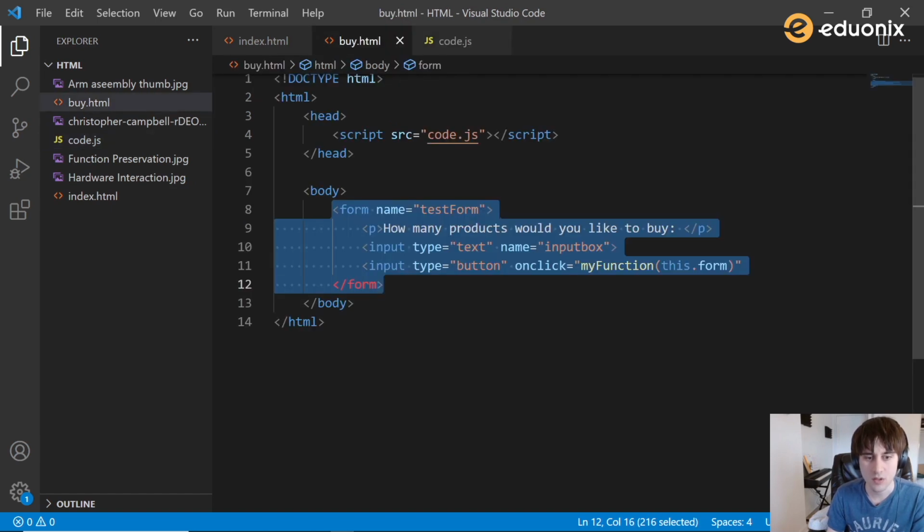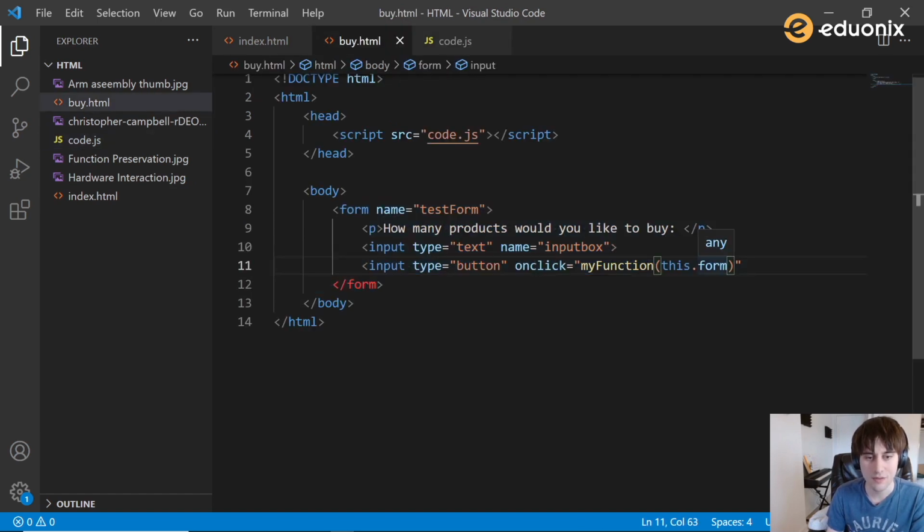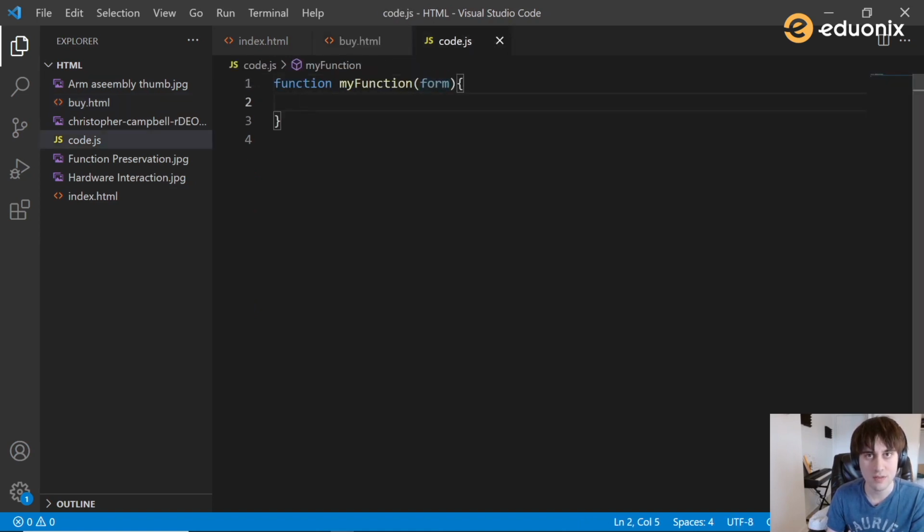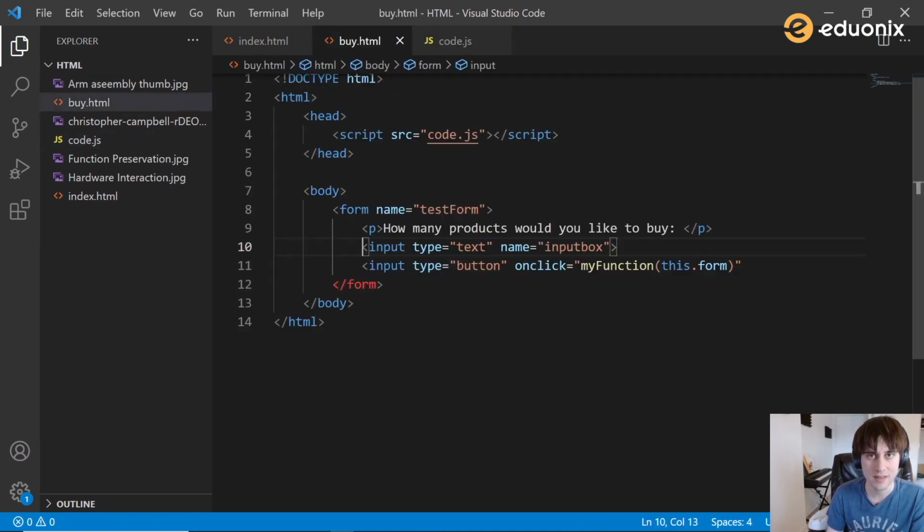What's going to happen is when we submit this, it calls this function, giving it all of the form data. So all these inputs that are associated with this form. And then that's going to get sent over here, and then we can use that to actually process the data. So that's the main idea of what we're doing here.